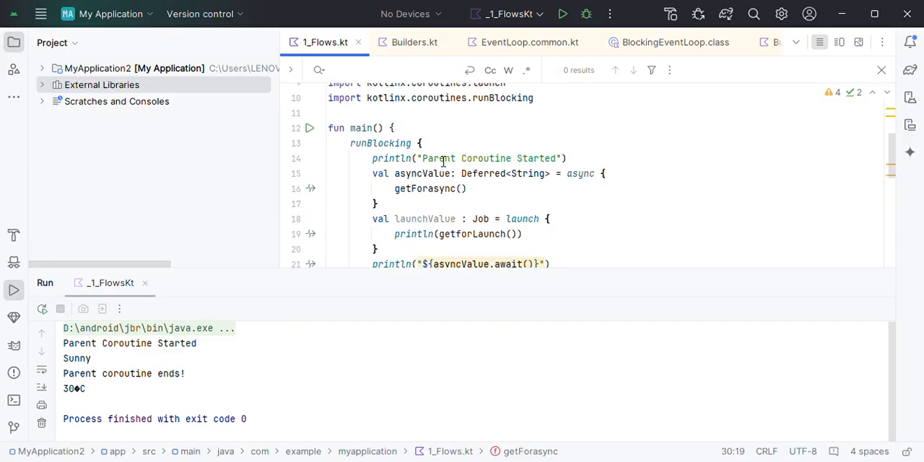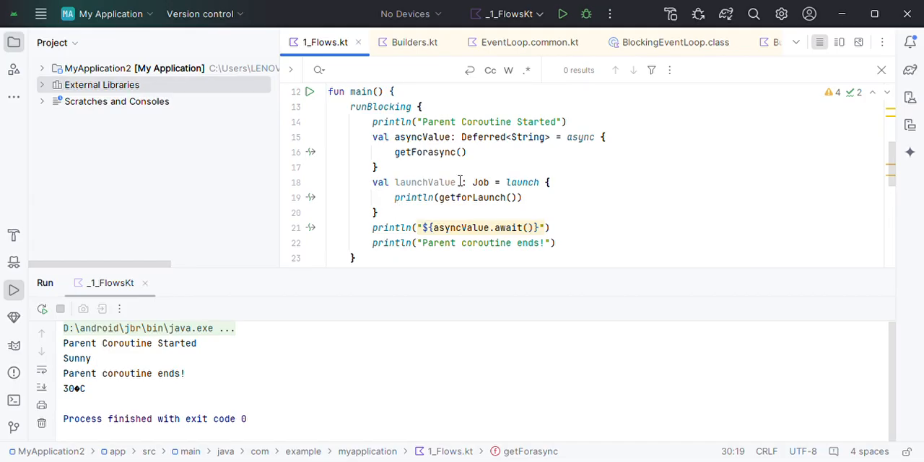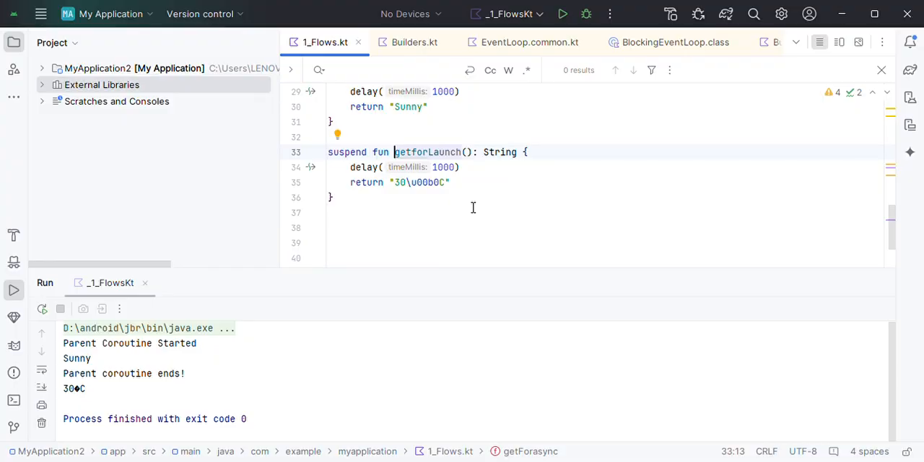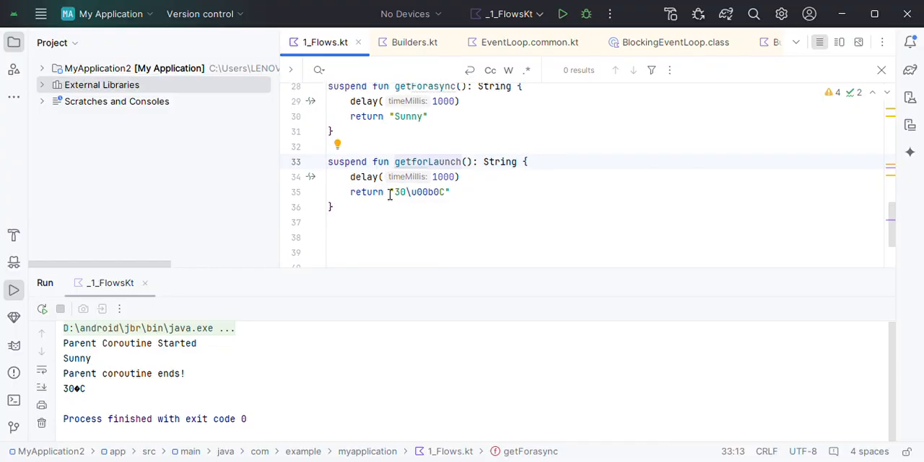Similarly, we start another coroutine with the launch coroutine builder, and we are calling a function here, get for launch. It is similarly not doing anything, it's just adding a delay and returning 30.